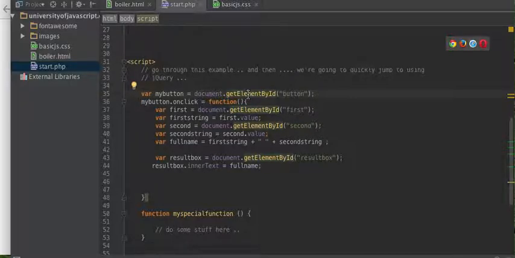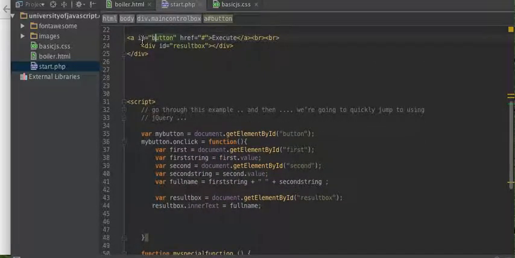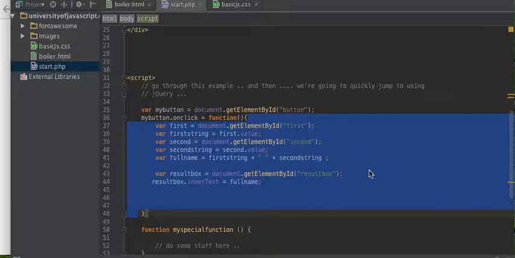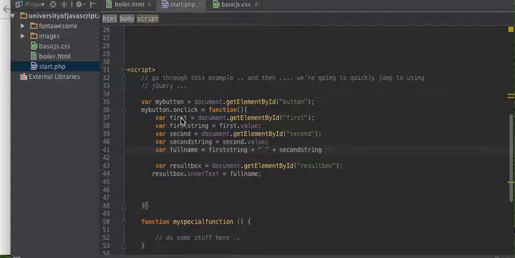So here, getElementById, and here's our element, button. I called it button. You can see the ID tag there. We assign it to a variable, myButton, and now here, myButton onclick, we will then execute a function. Everything between here and here, when it is clicked, is going to happen. It will execute.